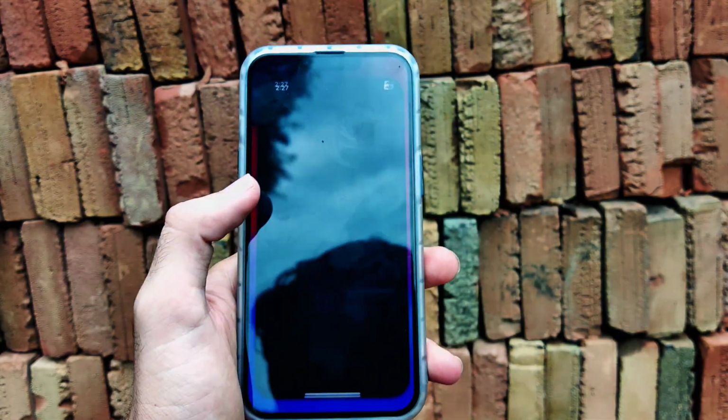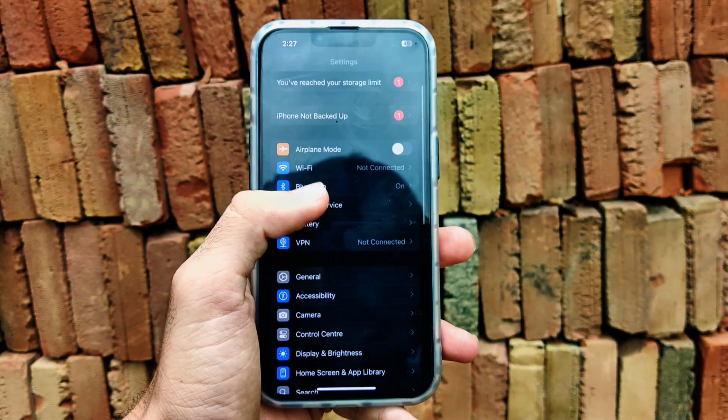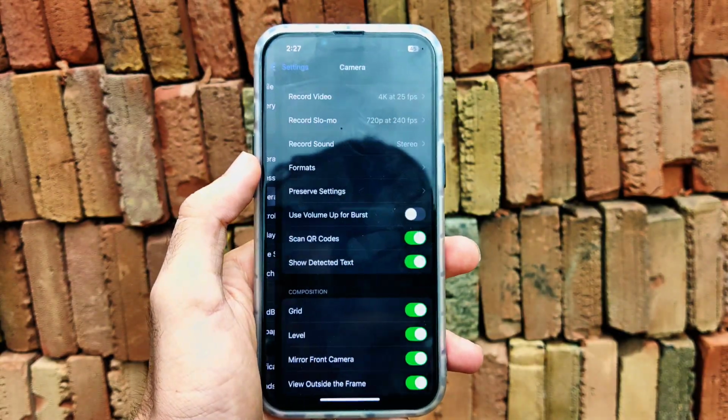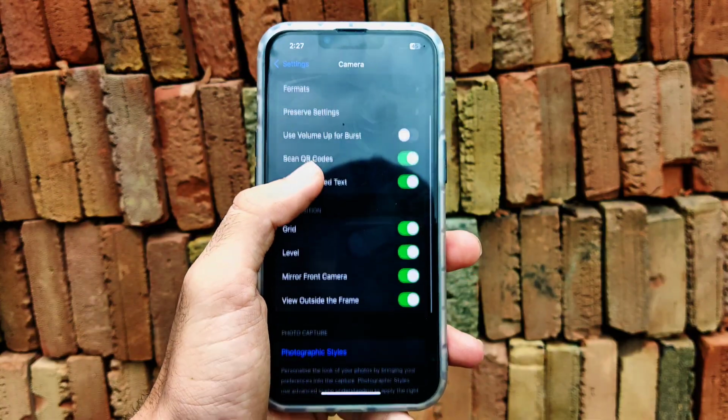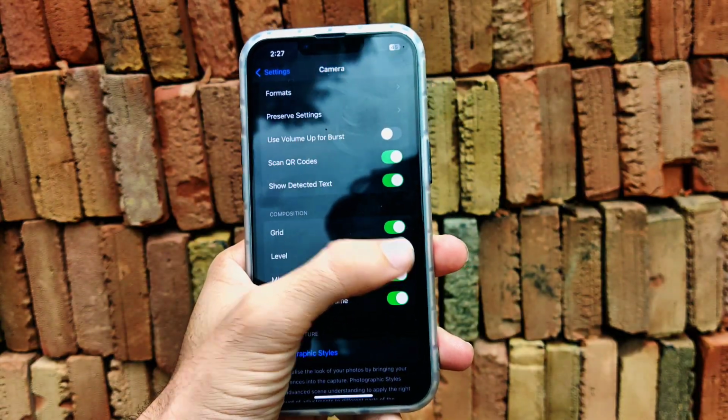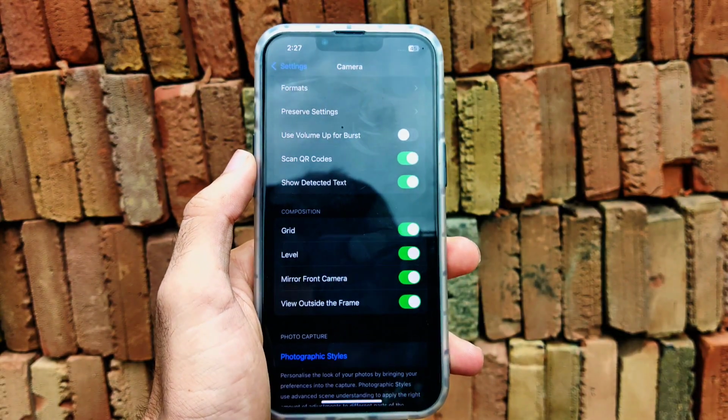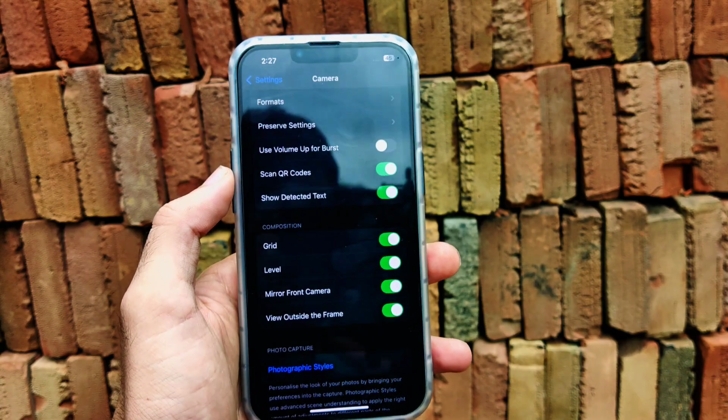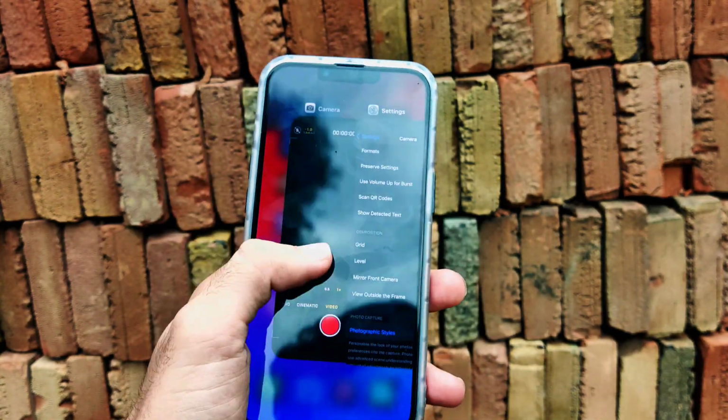Now, how can you enable this setting in the camera? First, go to Settings, then scroll down and open the Camera app. Here, you can see this option, Level. Turn this on, and now your camera will have a line in it to level the photos and videos.